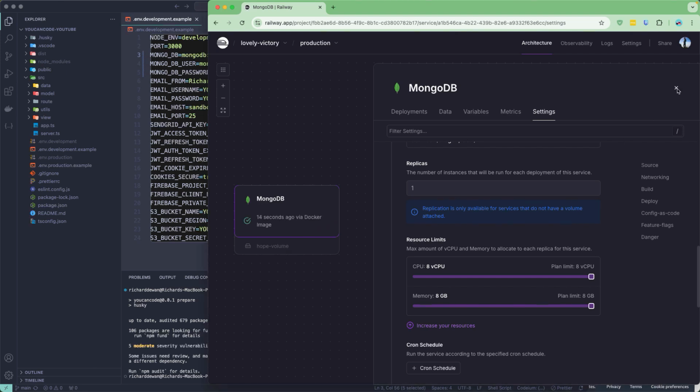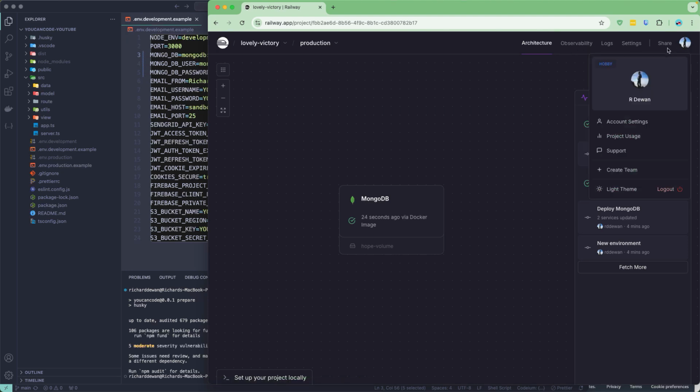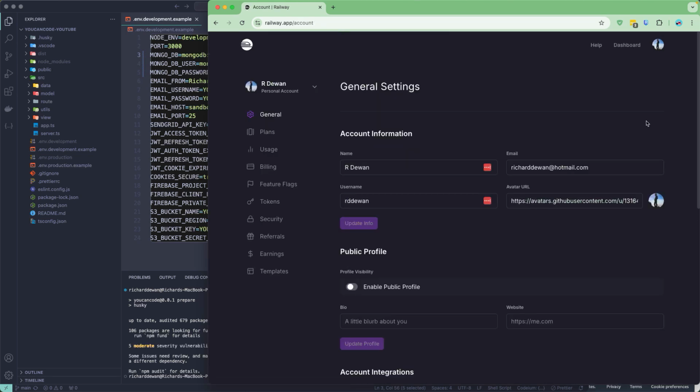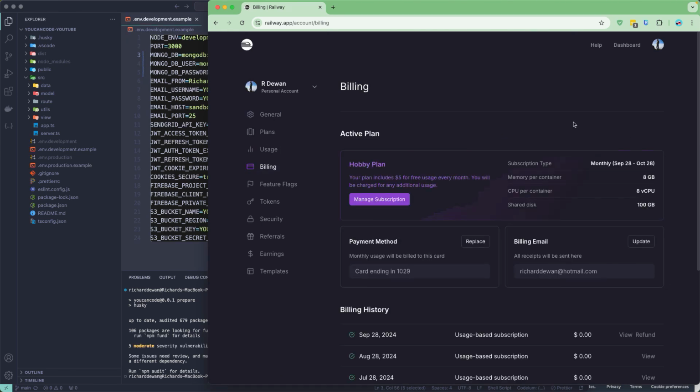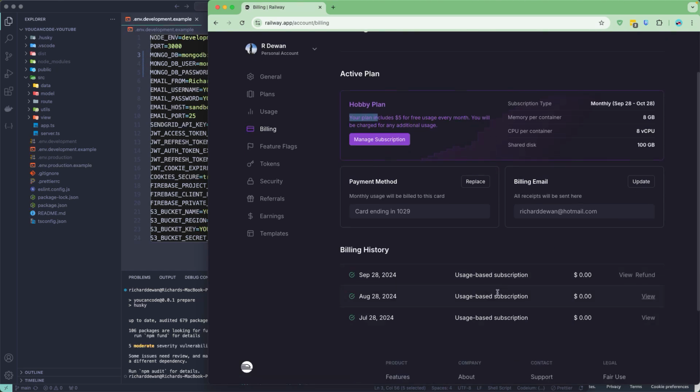It's going to take some time, and once it is deployed, I recommend you go and check out this particular configuration. In the account settings, you can go to the billing, and in the billing you can see that I have been using it for a couple of months already, and I have a hobby plan. This includes $5 free usage, so I can use $5 as free usage.